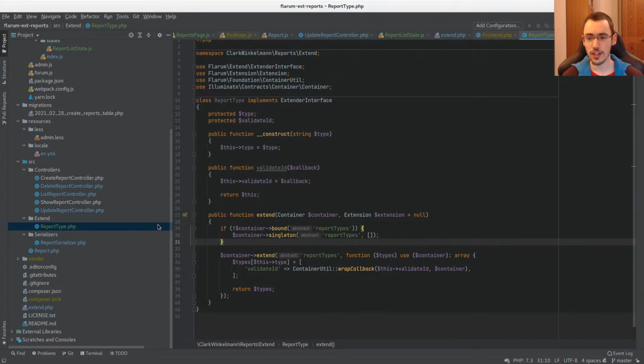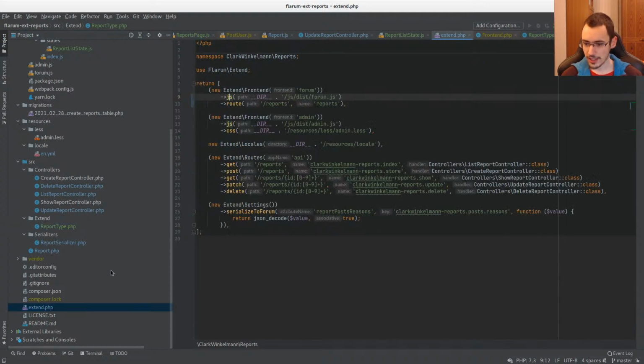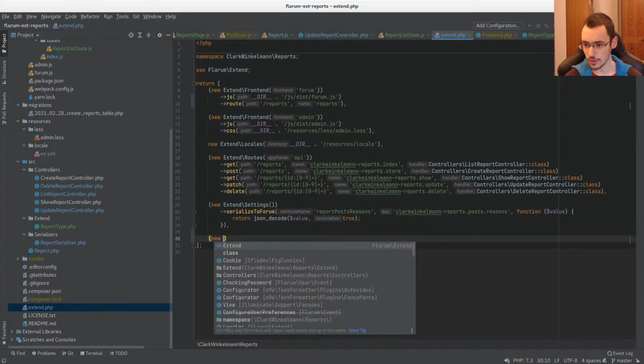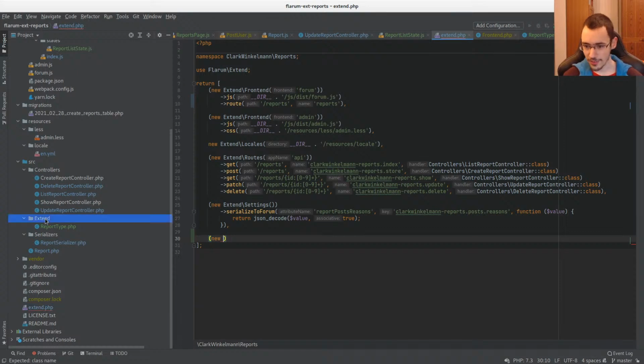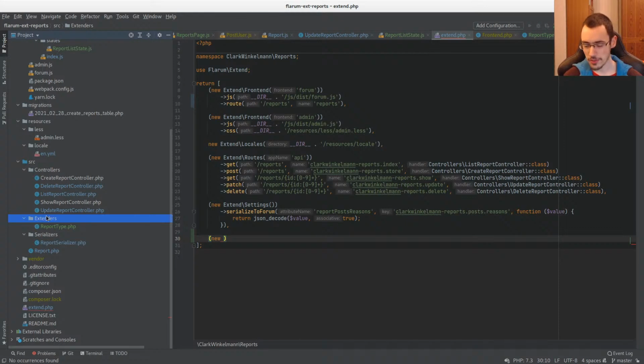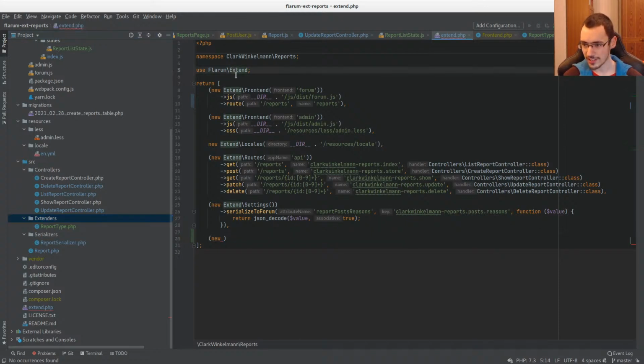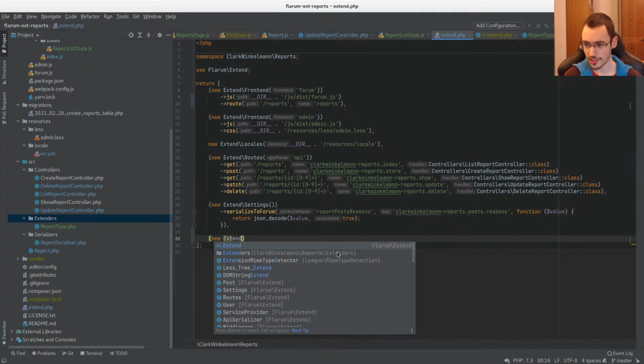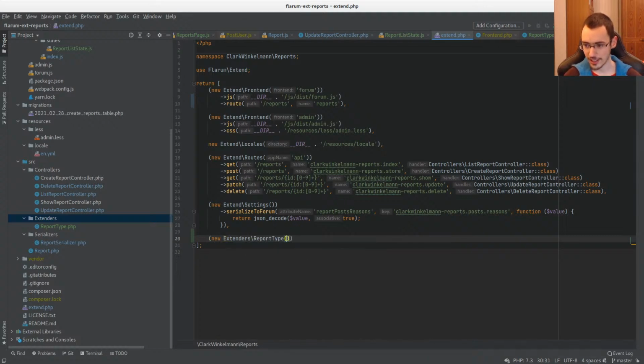So now let's see how it would look. This extender would be used by ourselves and other extensions. The idea is to use something like this, new, but now we have a conflict. That's why I don't like naming my namespace extend, because then it conflicts with this extend. So actually I prefer to name it extenders. That way I don't need to add an additional import, and I can just use report type.